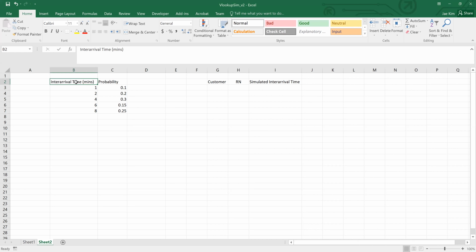It's got a column called inter-arrival time. So again, this is not the absolute arrival time, but the inter-arrival time, so it's the time between arrivals. We have the associated probabilities of these inter-arrival times occurring. Okay, so we're going to start with this table first.